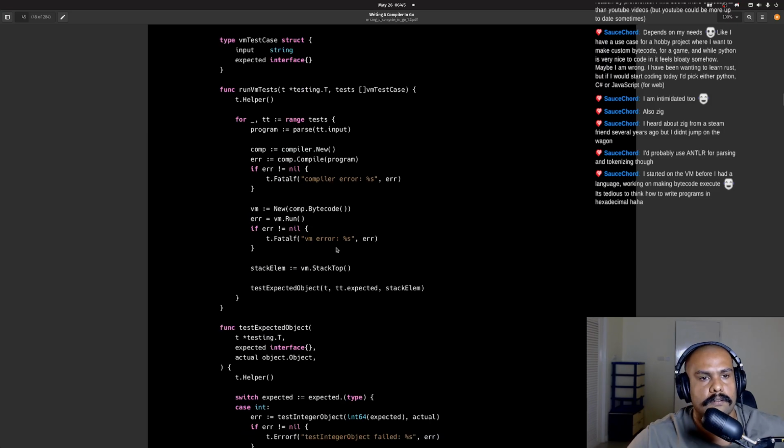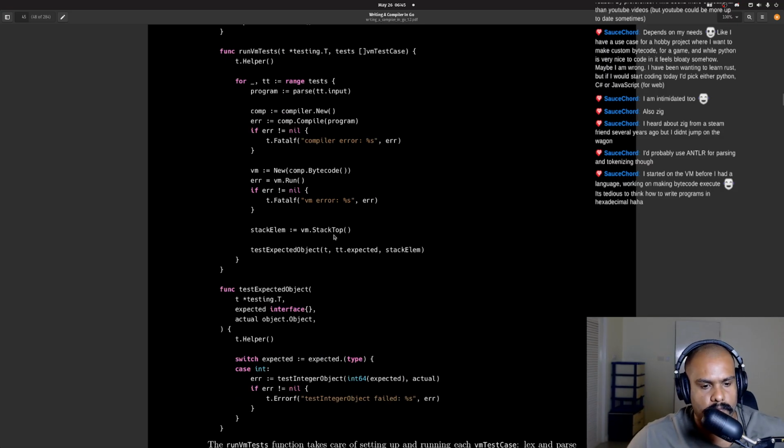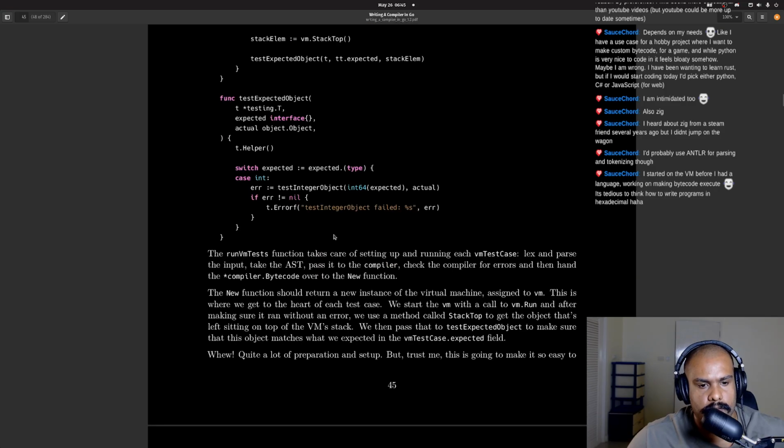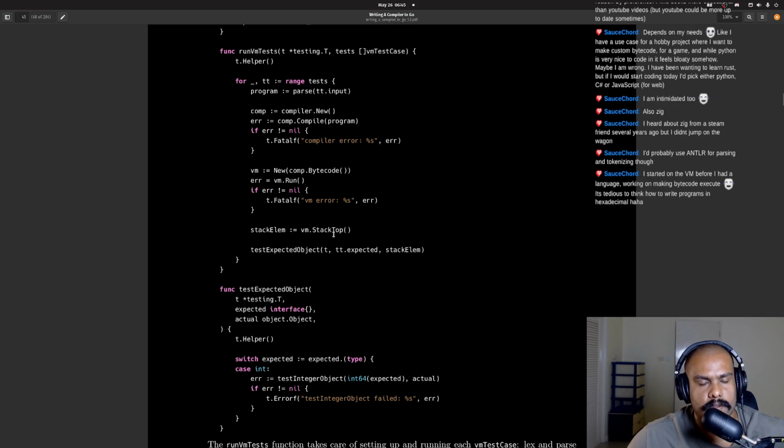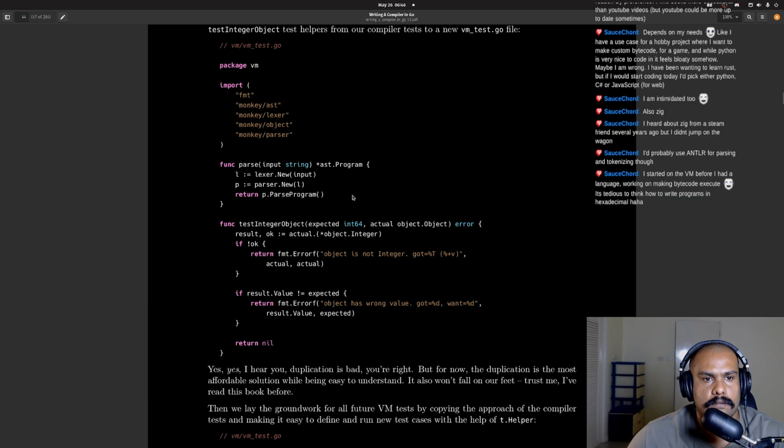Expected. Okay. So right now it's just checking. What is it checking? Shouldn't we just use the compiler? Then why have all of this?